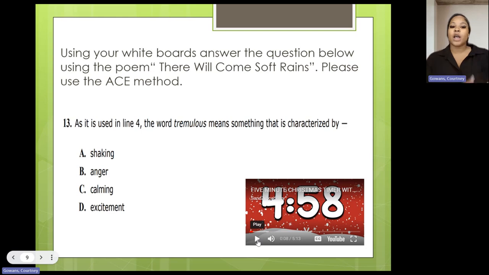Okay, so let's go back to line 4. Go ahead and read line 4 for me as a class. Thank you so much. All right, so looking at the context clue that line 4 stated, was there anything connecting to anything with shaking? Can we put a question mark on it, or can we already eliminate it?